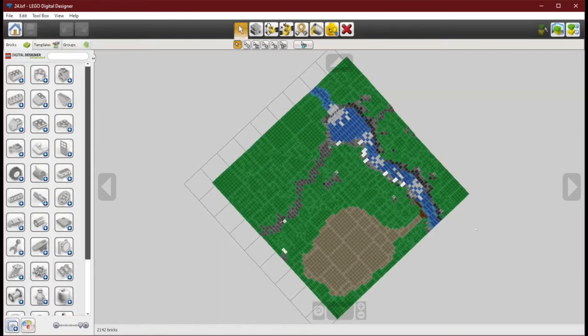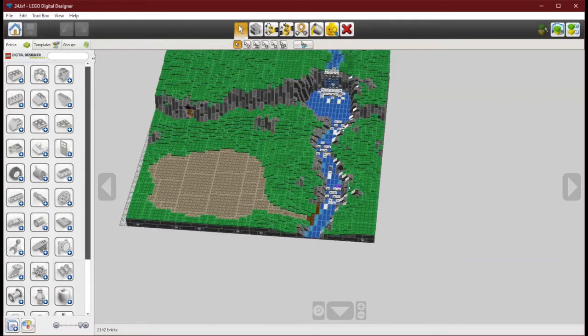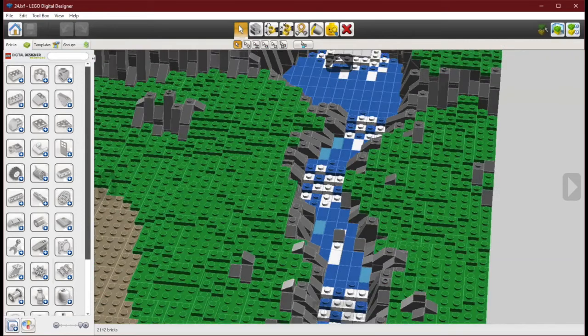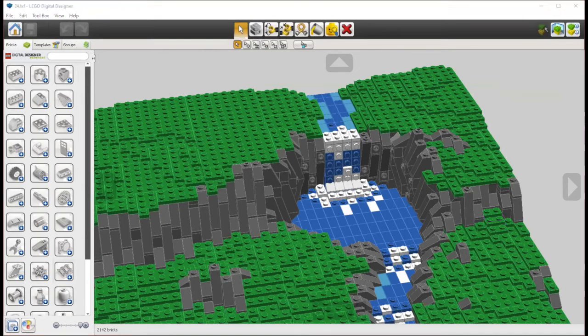So we've given our water some color, added a few light spots, foamy areas for the rapids, and the waterfall where it comes over the edge and crashes down below it. Next, we'll start adding some vegetation, I think.